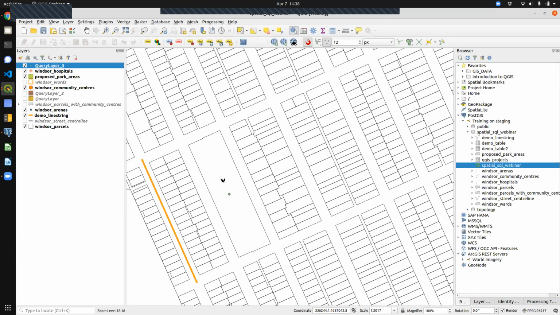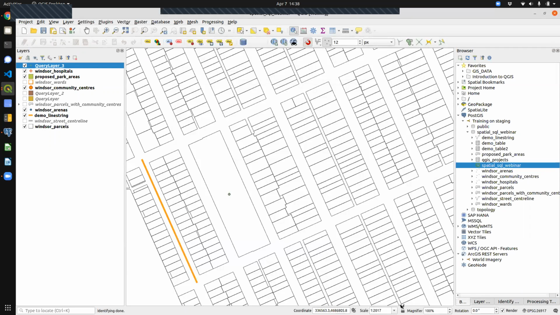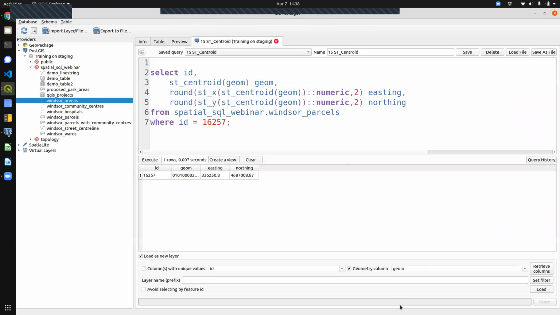Okay, so now we have that point, and if we identify that point, we can see that we have those easting and northing. Now we can save this as a new layer if we want, or if somebody just wanted those coordinates, we can just pass those along to them and our job is done. The nice thing, we haven't created any additional data. We've just run a query against a database. All right, let's go to the next one.